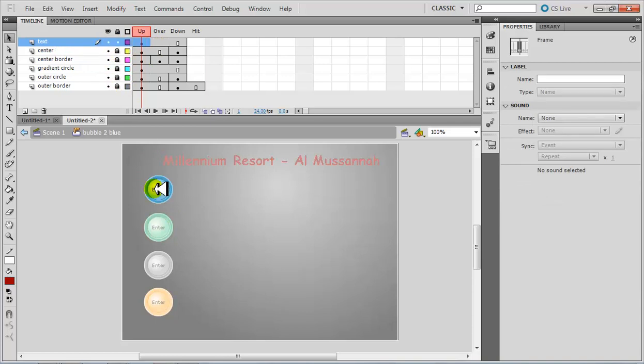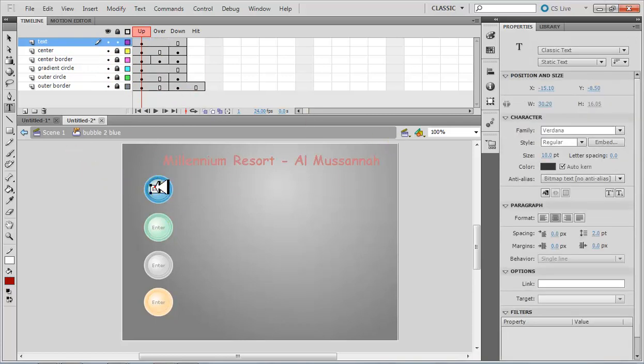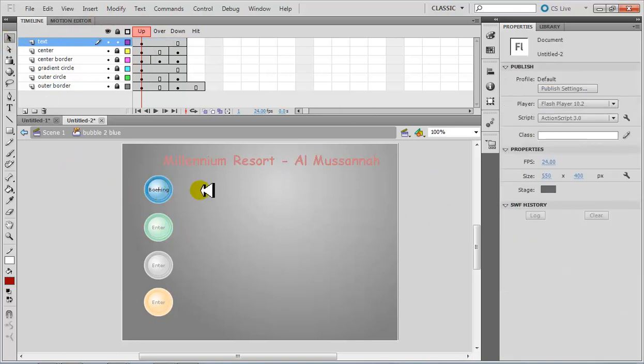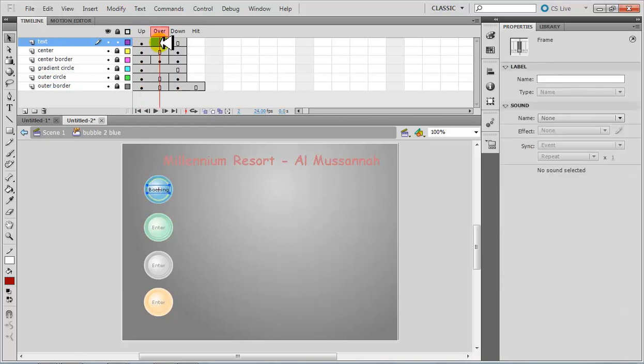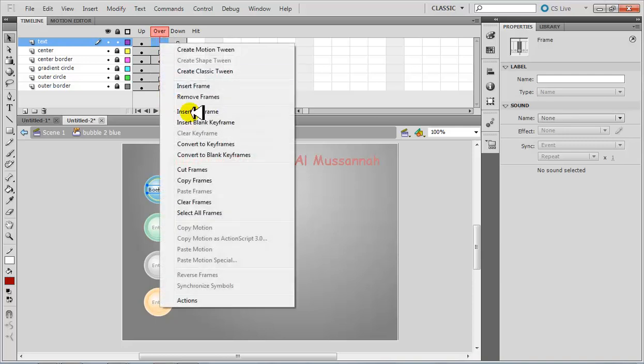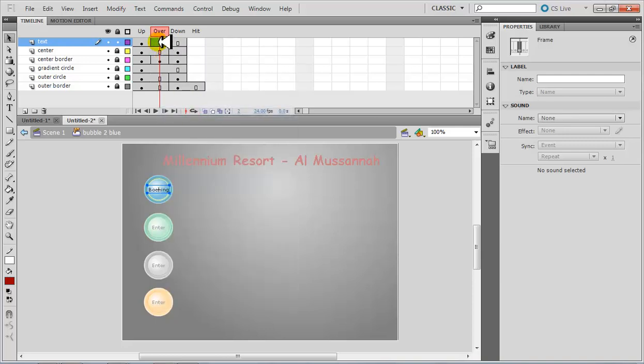I need to unlock the text and change this to something like booking, and selection icon again at the back. Right, now this booking tells me that there are 4, obviously you guys know there are 4 events. But what I would like to do is, whenever a mouse comes on top of the button, I'll do insert keyframe, and I will actually want to play some sound over here.